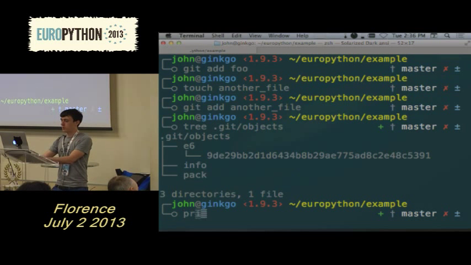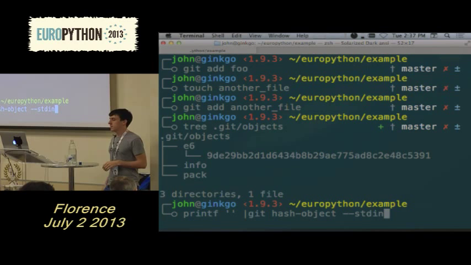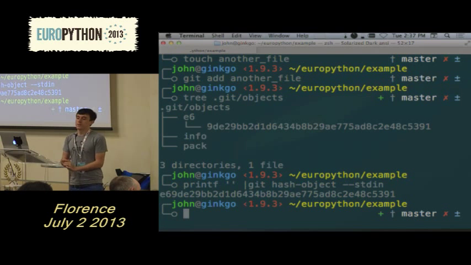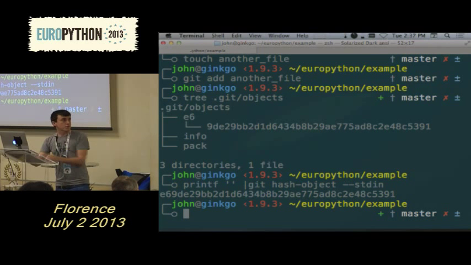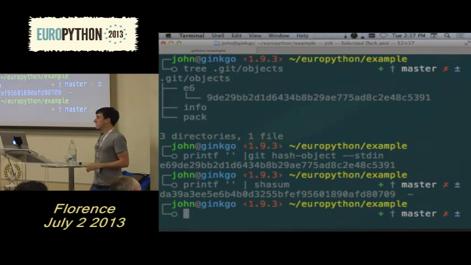You might think, for example, well, if I do printf empty string piped to git hash-object, right? If I send an empty string to this hash-object plumbing function, what should I get out? There it is. You have E69DE, whatever. And if you don't trust Git, if you want to take a look at it and say, okay, can I do this without using Git at all? So we could say printf empty string pipe to shasum, which is just a binary I have in my path. And that's different. Why is that different?